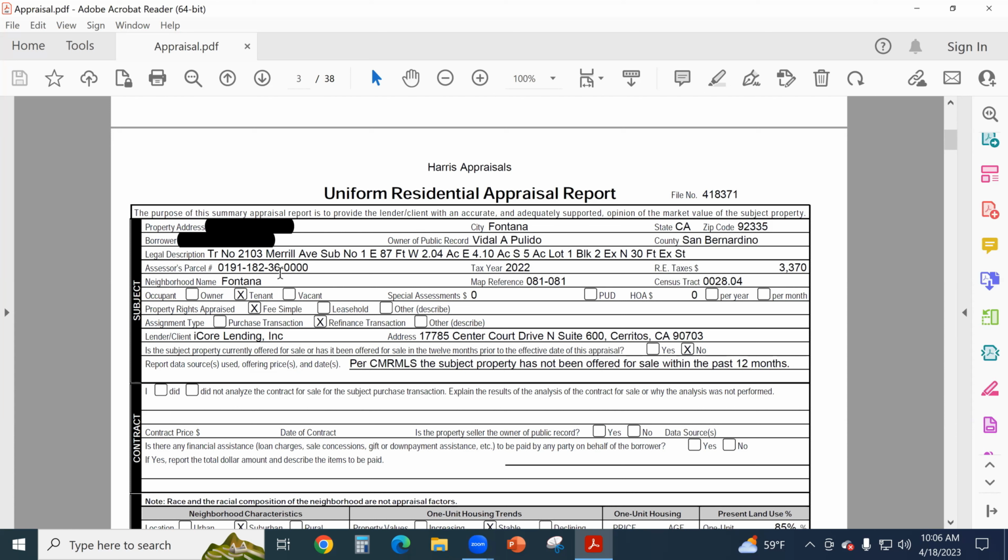You always want to make note of your parcel number. Now that you know where it is, you don't have to write it down, but you can refer back to it. Going line by line, you want to make sure it does have real estate taxes.